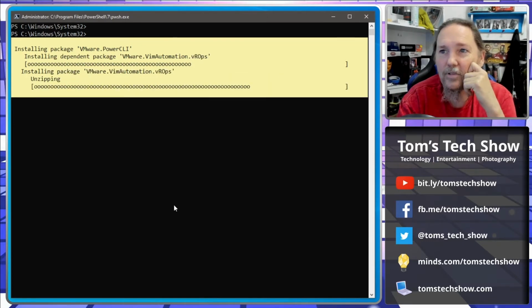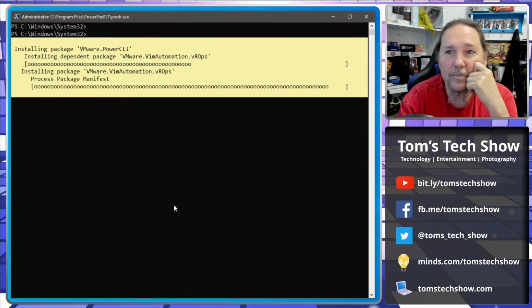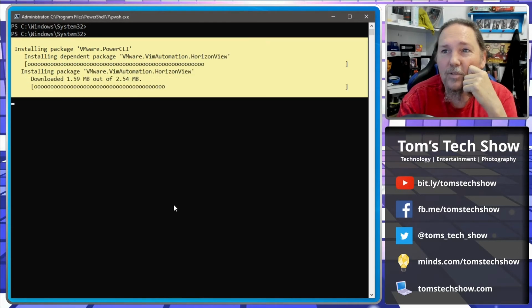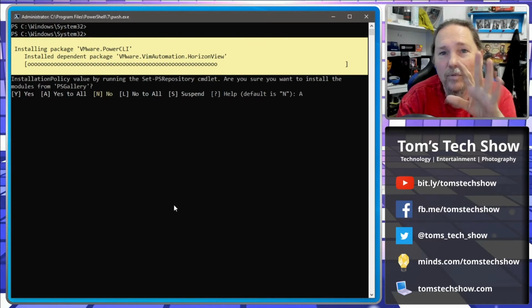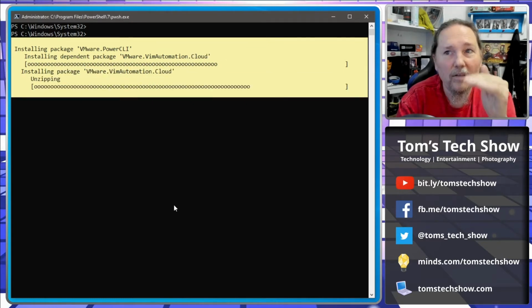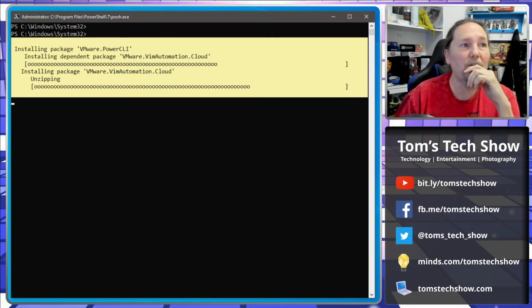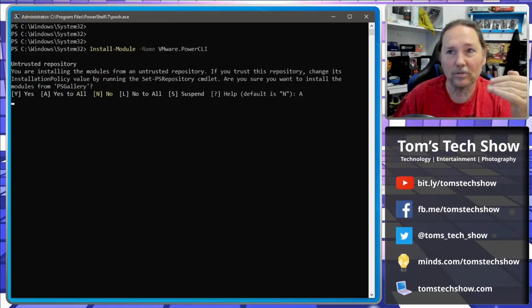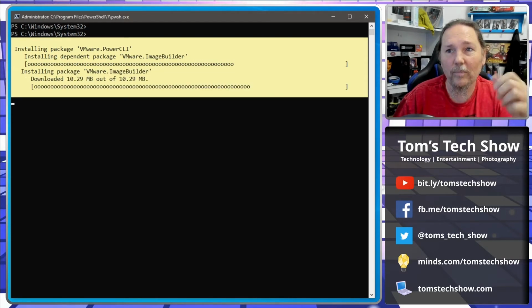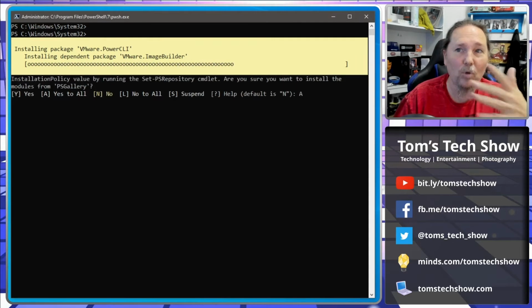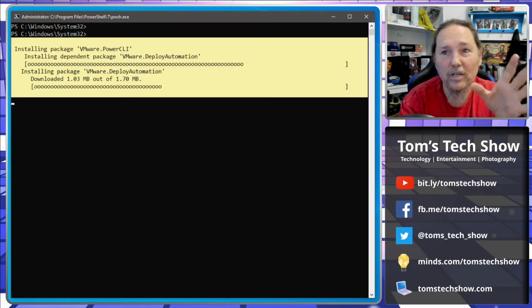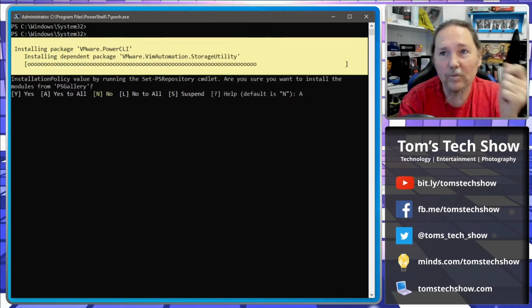So we're still downloading a few items here, getting all these packages downloaded and installed. You really only have to do this once. Once that's done, you can just load the module and go from there instead of having to download the whole package. But this is the first time you do it, so it's going to have to install all of this stuff.